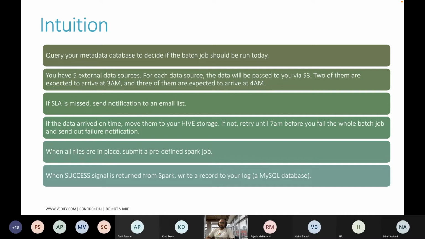Let's say there is one client and he comes to you with a requirement, and you have to build some solution out of it. The client said: query your metadata database to decide if the batch jobs should be run today or not. So when I'm talking about data pipelines, right?